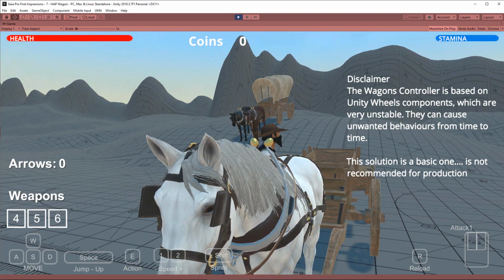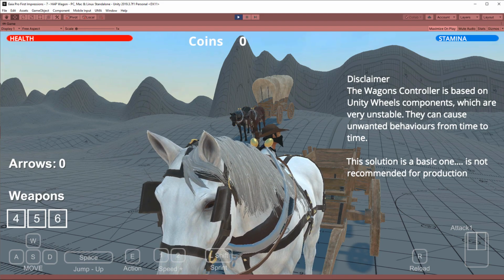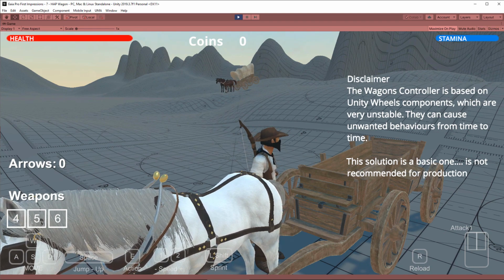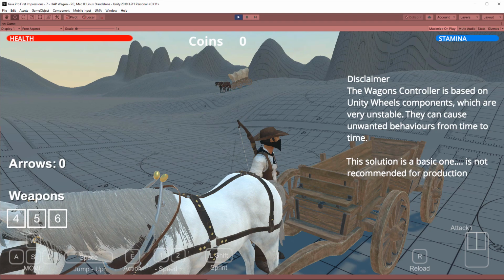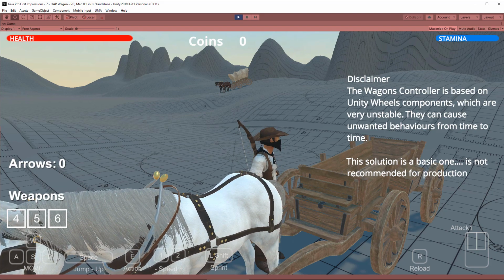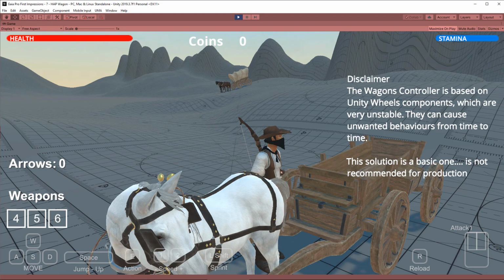I hit F, and that wagon just ran away. That was... Whoa! What's going on? Disclaimer, the wagon's controller is based on Unity Wheels components, which are very unstable. They can cause unwanted behaviours from time to time. Okay, I guess that's what we just witnessed. I don't think me hitting F had anything to do with it.